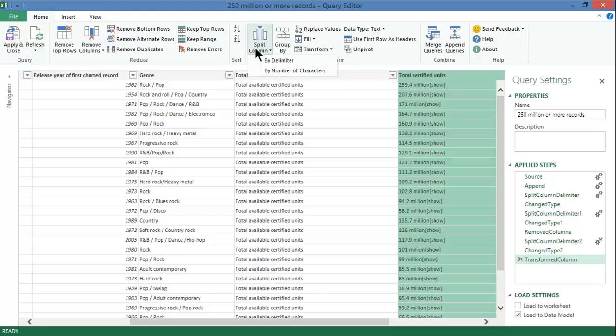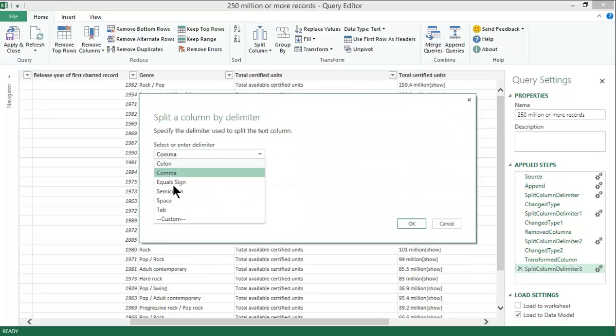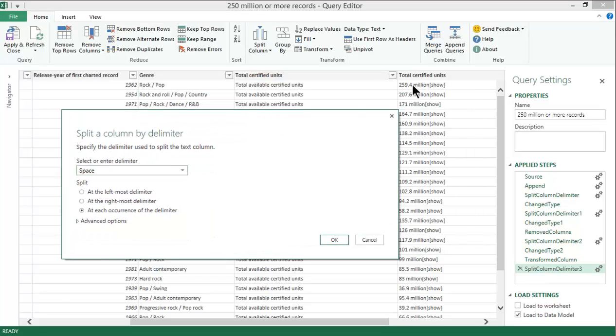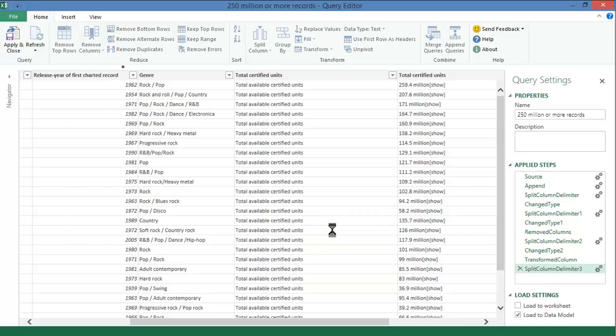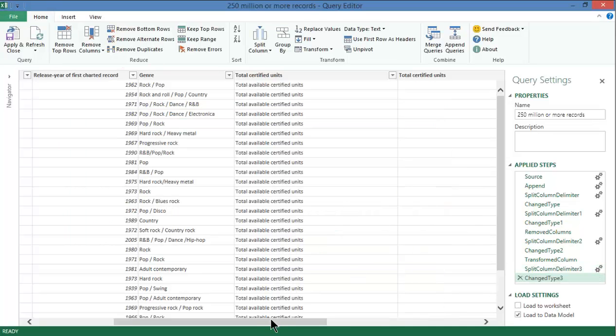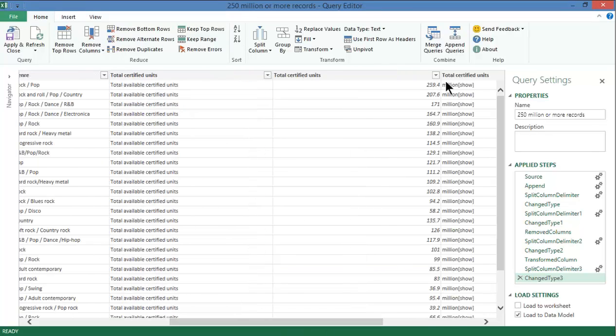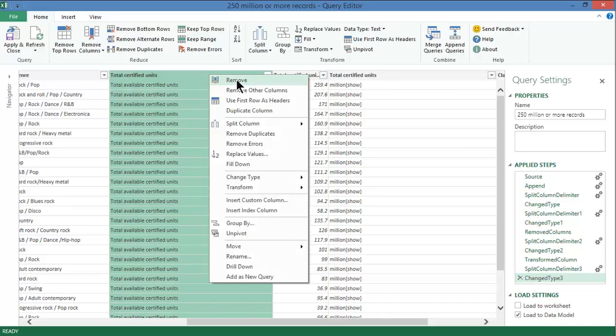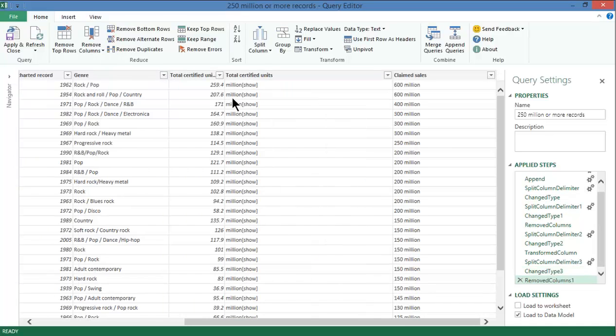I can split it once more. This time I need a space. So we're going to split it there, at the leftmost delimiter. There we go. So look at that. Power Query has automatically set the data type to a number. What we can do now is discard these columns.